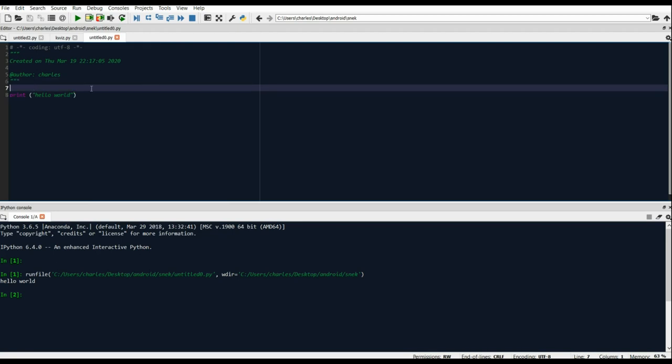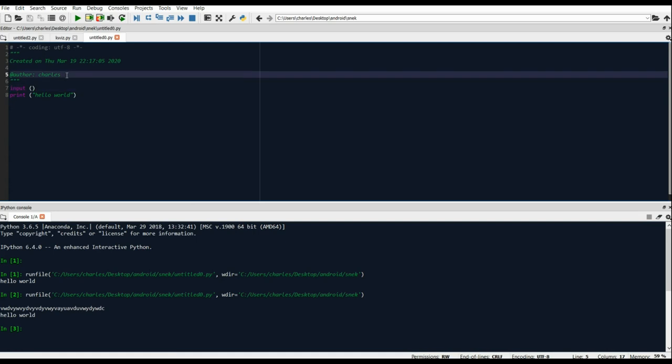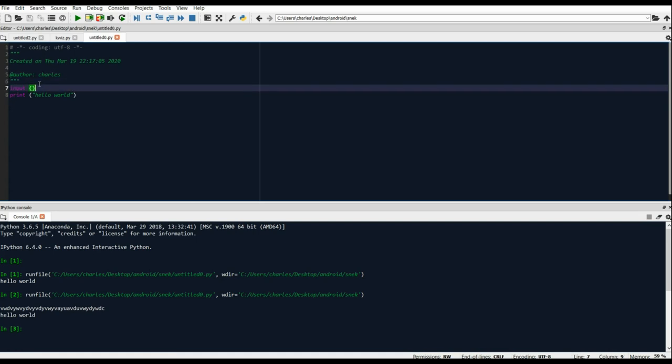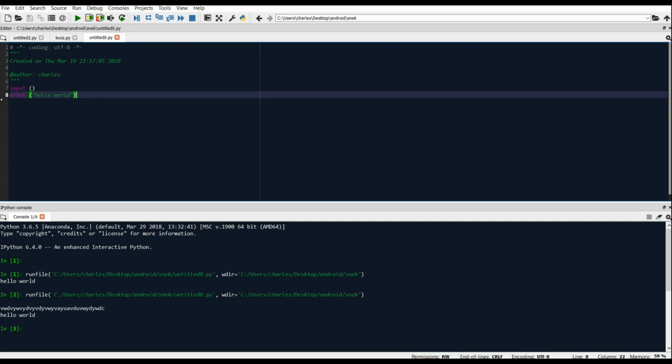Now you can also ask for inputs. So we can say input, brackets. So when you run the program, you can see this moving line right here. That means you can just type in whatever you want, and it will print hello world. Now, to think about any coding program is that it goes downwards. So it first asks for input, then prints hello world.